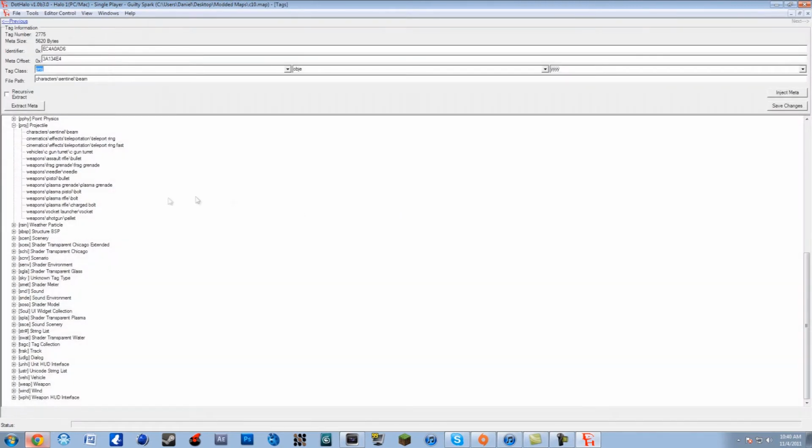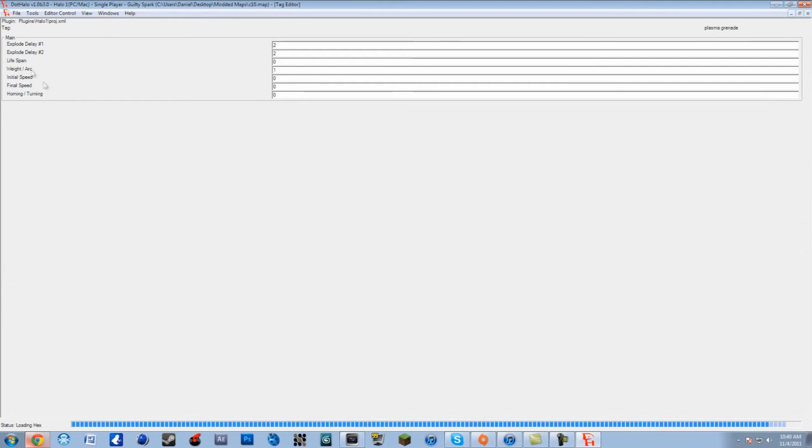So tags, projectiles, and then you're going to go to plasma grenade, right? All right. So your weight and arc, you want to turn to zero, so it doesn't lower when you throw it. Explosion delay, as you can see, it takes 2, I guess, seconds. I don't know the increment of time. And homing abilities, 2. And you're actually going to have to change the initial speed and final speed to something. So I'm going to do 0.8.